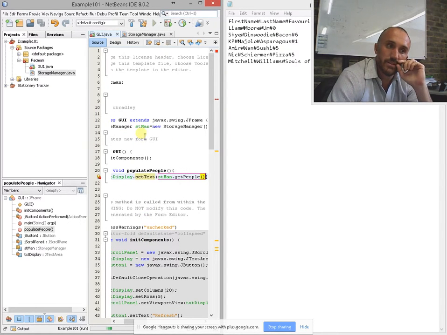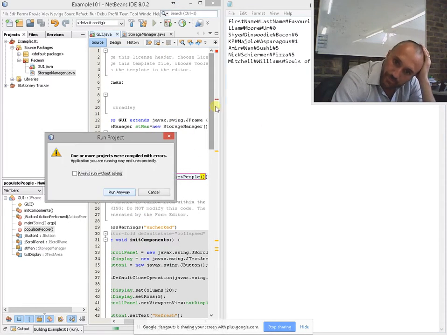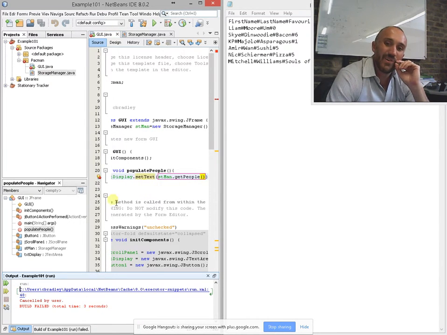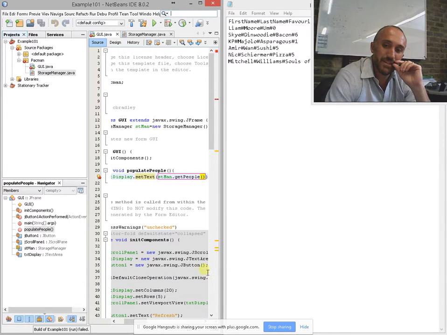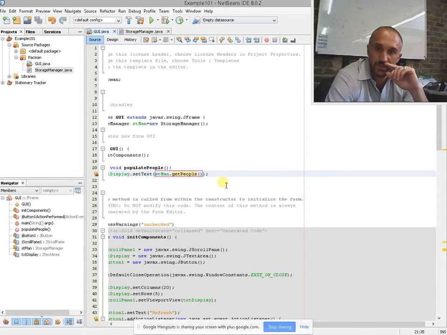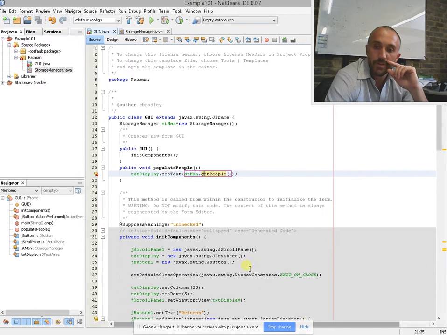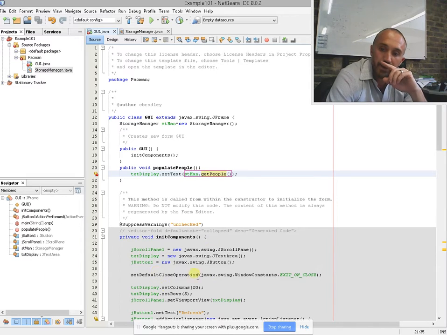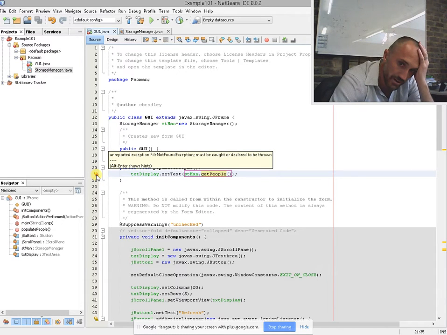Now, if we run this, we'll see it'll pop up a window in here. Ooh, hello. What? Anybody can guess what this error is? What did I tell you about handling exceptions? We threw it, but we never handled it. So let me just maximize this so we can see this a bit clearer. What you'll take a look at here is that we've got stman.getPeople, and on the left, we have an unreported exception, file not found. We have to catch this.